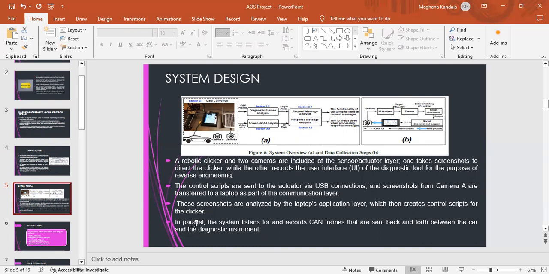Okay, and in parallel, the system listens for and records CAN frames that are sent back and forth between the car and the diagnostic instruments. So here we can see the camera output is sent to the UI analyzer and planner and script organizer, and again the scripts are sent to the script executor and logger, and again this is sent to the application layer, and these are interlinked. That is, in parallel, the CAN traffic is sent back and forth with the car. So these scripts are sent back. It is a cyclic process for the reverse engineering method.